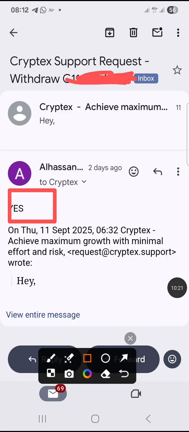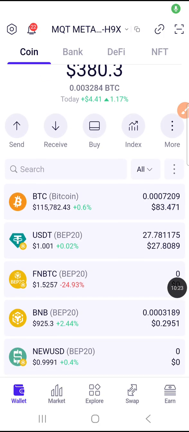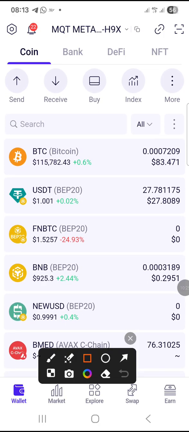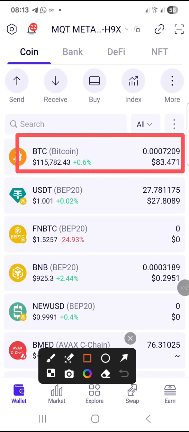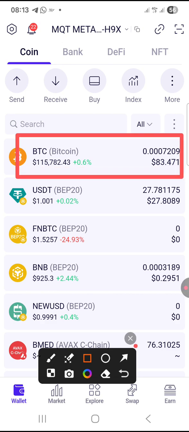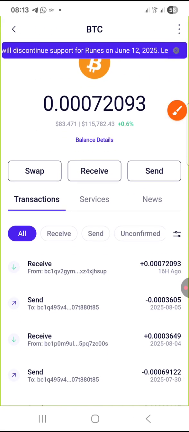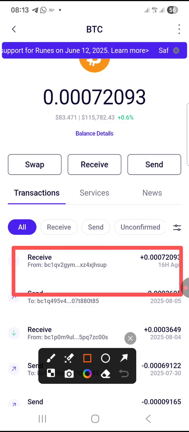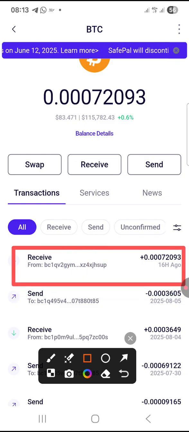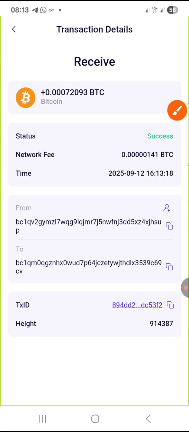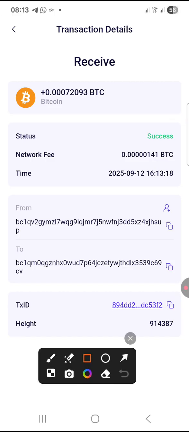Let's go to my SafePal and I'll show you. So on the 12th, it was paid. This is my SafePal wallet. This is my Bitcoin. This is the Bitcoin that came. If I click on the Bitcoin, you see here, receive. You see that it's about 16 hours ago. So if I click on the receive, this is the page. This is the Bitcoin I've received.